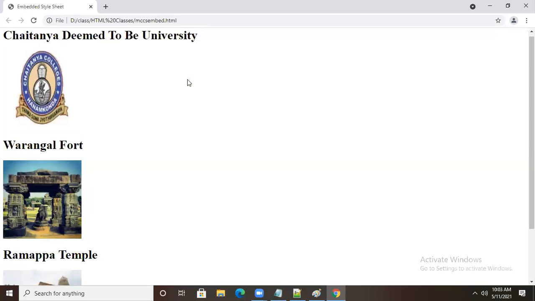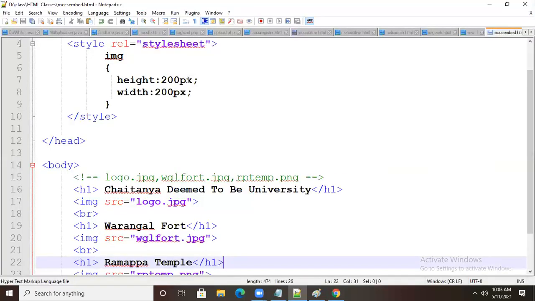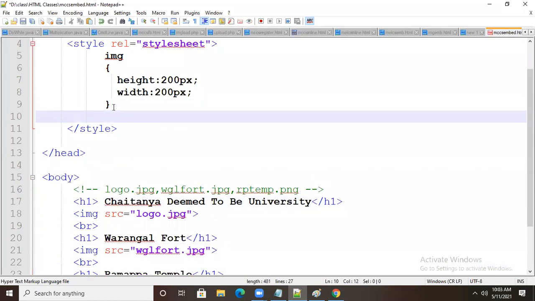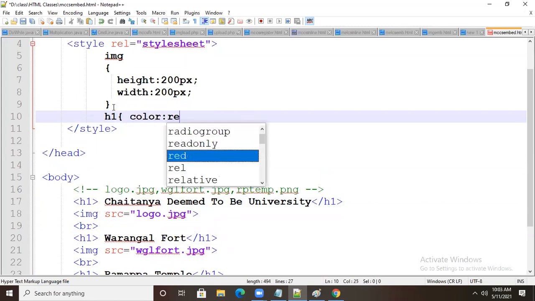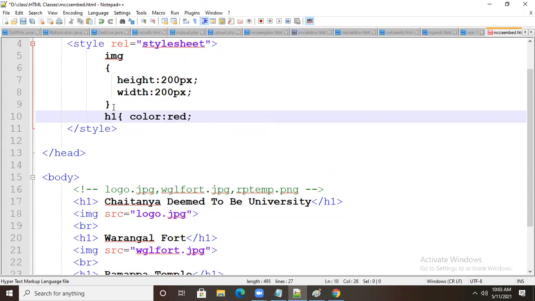I want to apply red color. So for every h1 tag, I have used the h1 tag for this Chaitanya Deemed to be University text, and for the Warangal Fort text and the Ramappa temple text. So for each and every text I want to show red color. I cannot go for applying it individually. So what I'm doing here, using embedded, I'm using the h1 tag here, and in this I'm using color equal to red color.